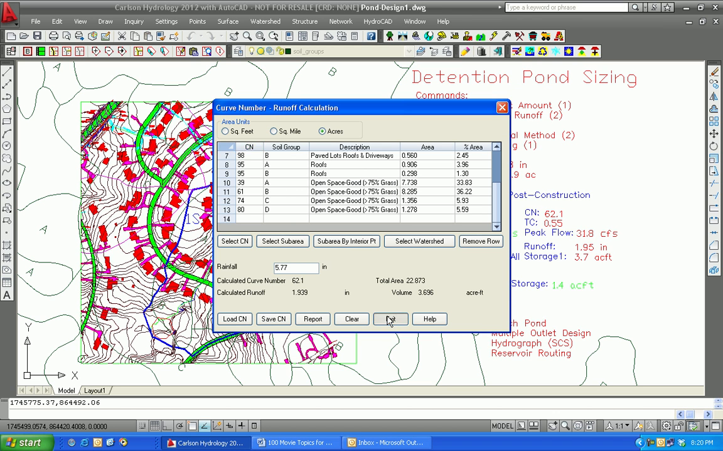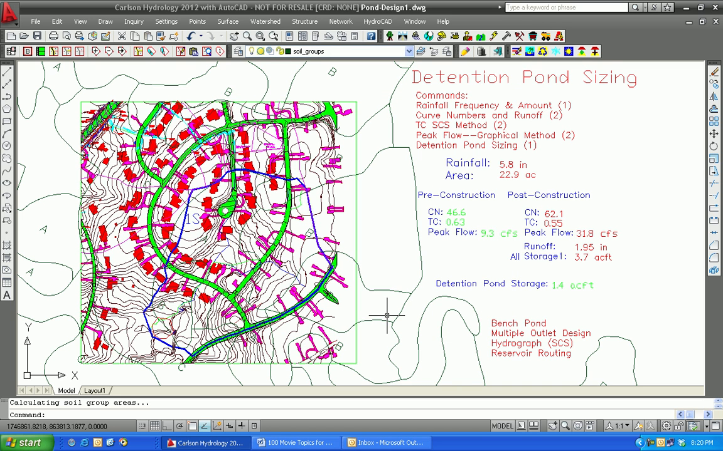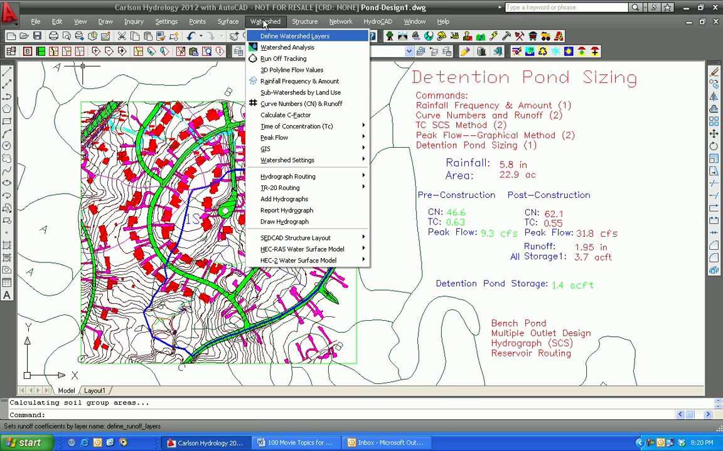So we hit exit, and it should be clear from this process that there's a huge advantage to doing this layerizing work that we did here, because that GIS style cutting of one polyline against another is completely automatic within the command calculate curve number.